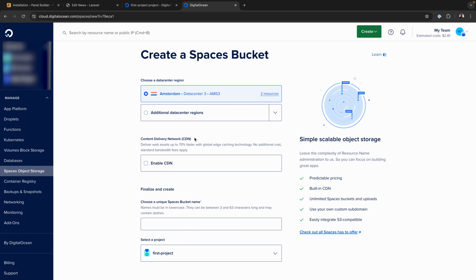We first have to set up the data center region, as you can see right here, as this refers to the physical location where your data is stored. It's important to choose a region that's close to your users to reduce latency and increase the speed at which the data can be accessed.